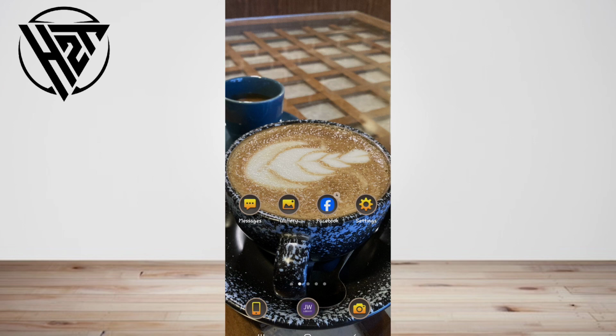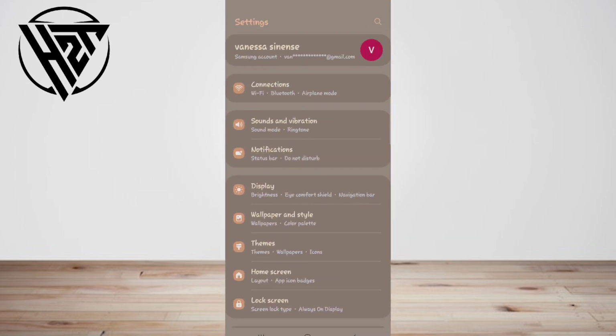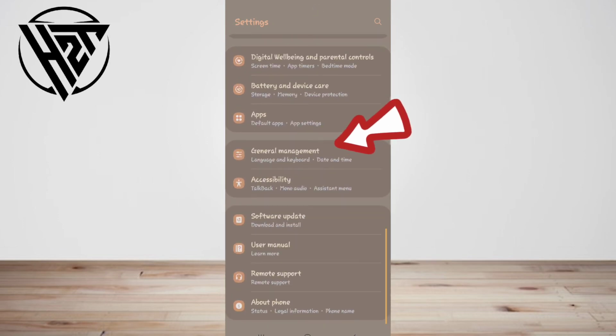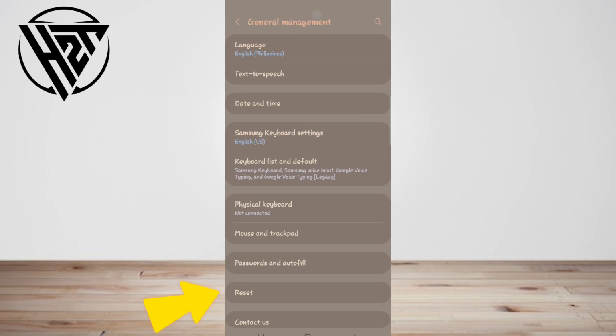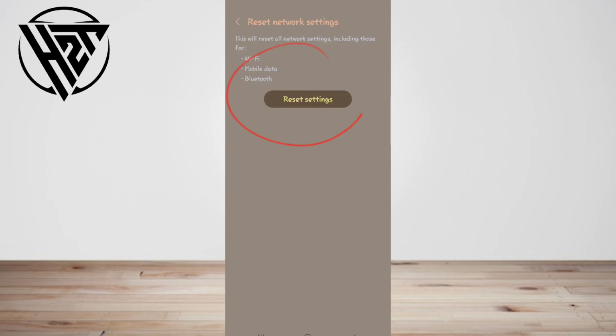The third option, check the network connection. On Android, go to Settings, tap on General Management, and then go to Reset. Tap on Reset Network Settings and confirm Reset Settings. Then, enter the PIN, code, password, fingerprint, or pattern. Tap Reset Settings again to confirm.